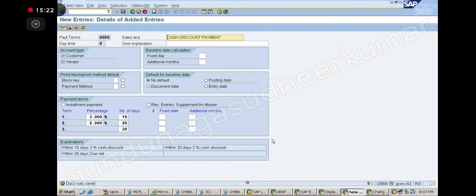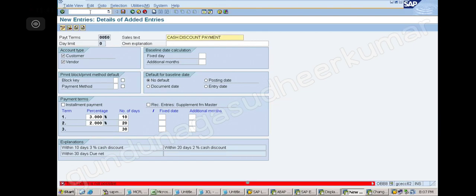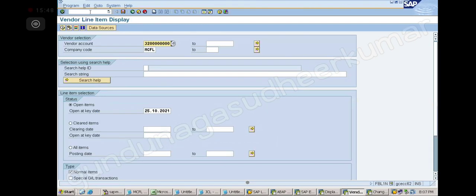We have a new payment term. What is the payment term? 0050. Okay, now let us post one invoice. First let me check what open items I already have. What is the T code to see the open items? FBL1N, vendor open items. /N FBL1N, correct?